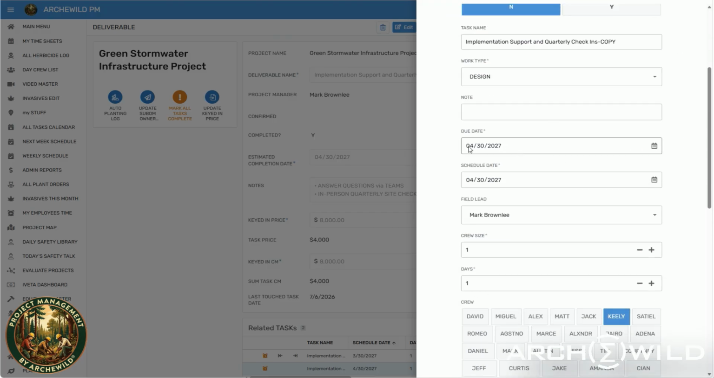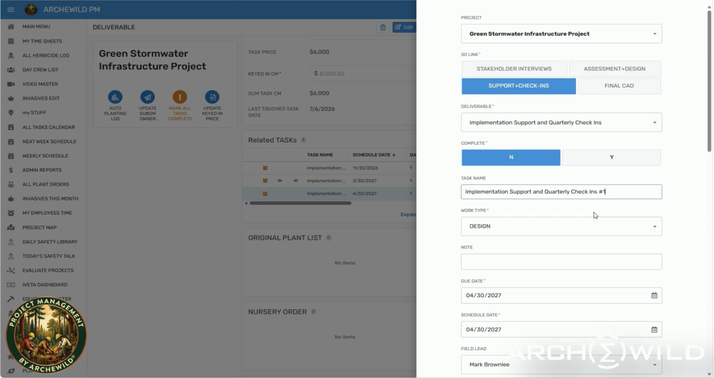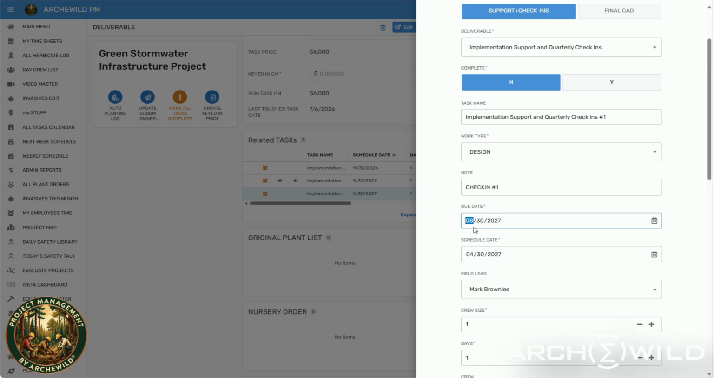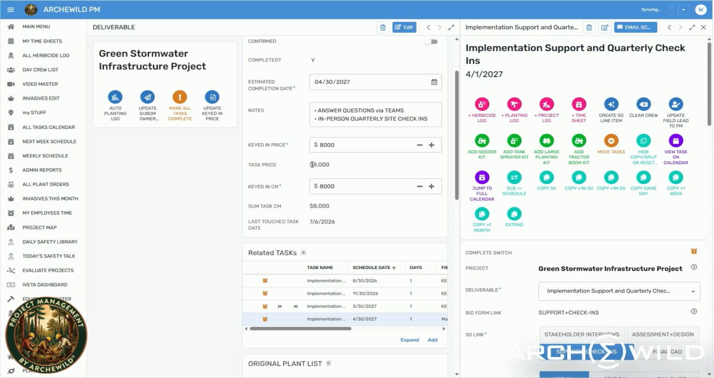All right, need a date. Check in number 2, 11/30/2026. We did them. All right, one more. Check in number 1, September 30th. All right, so now your total task price for that deliverable is 8, and it matches your keyed in price.